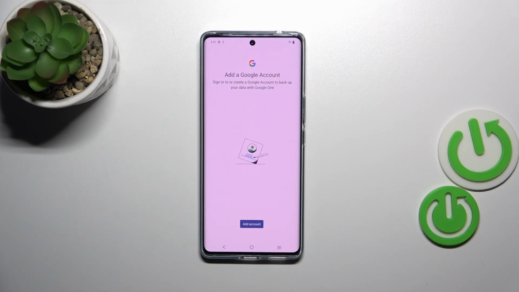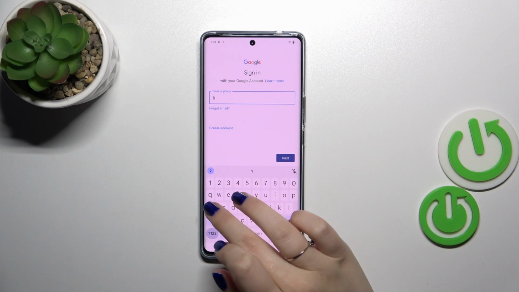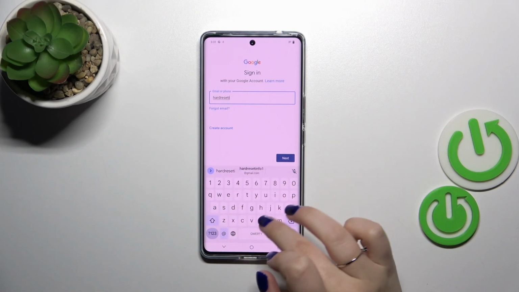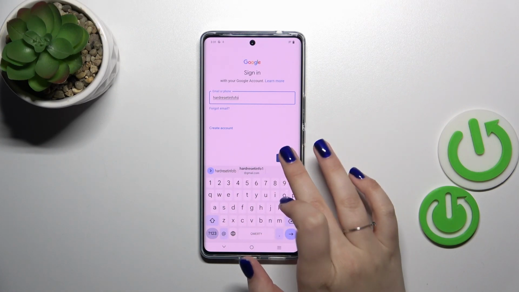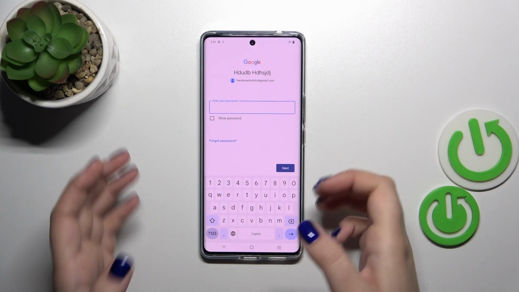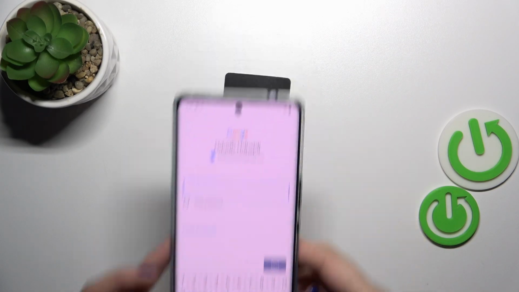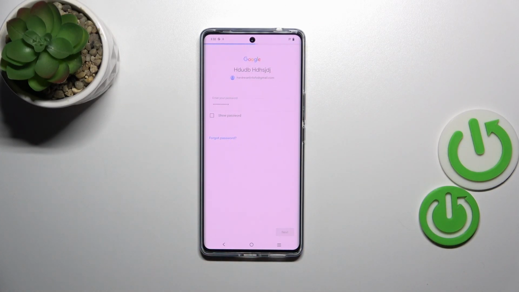Now we have to add the Google account, so let's simply tap on add account and make sure that you've got the internet connection because it is required for this operation. Here in this step we can either create a new account if you do not have your own yet, or simply type your email or phone, so let me do it quickly. Alright, let's tap on next. Right here we have to enter the password, so let me do this out of the screen. Okay, let's tap on next.